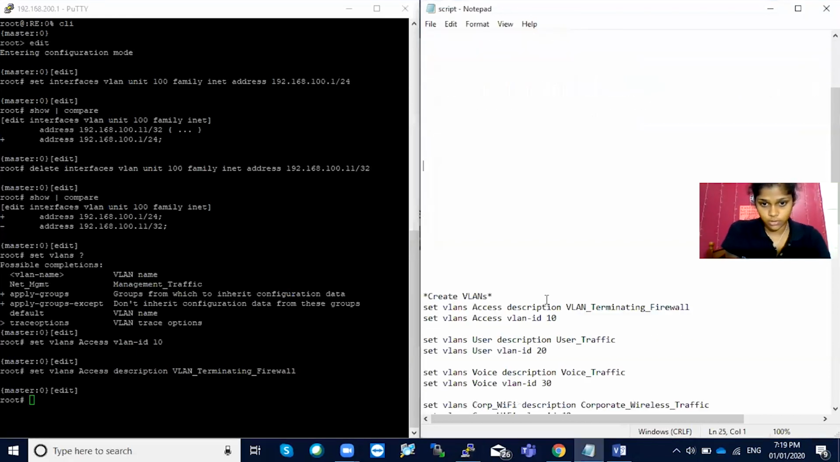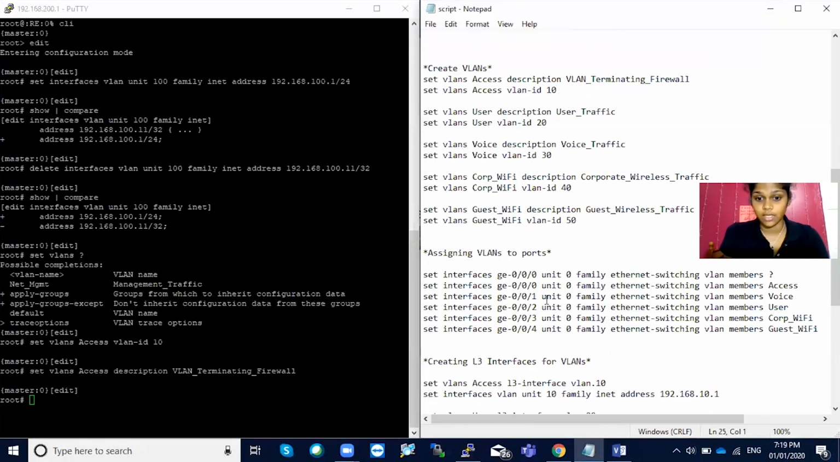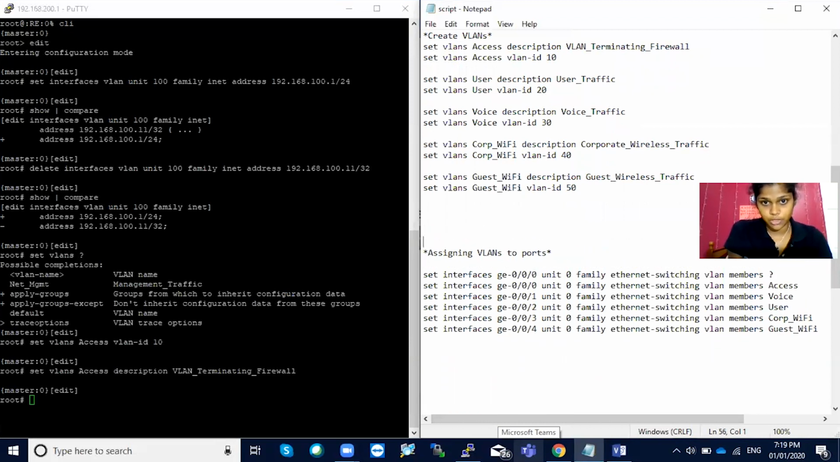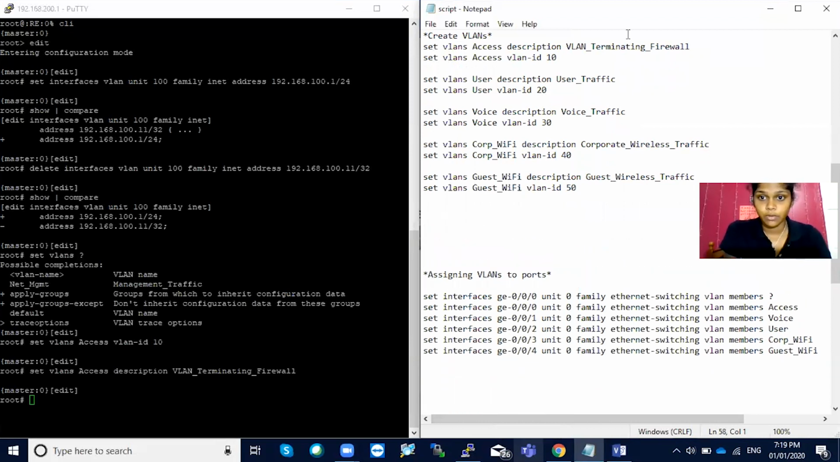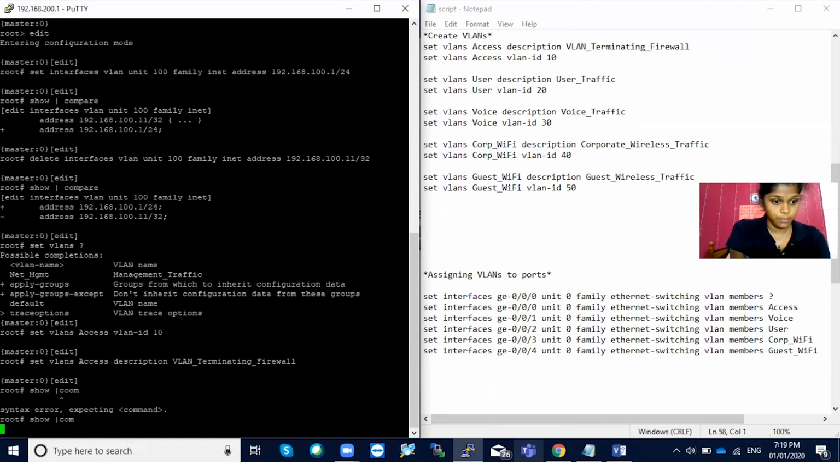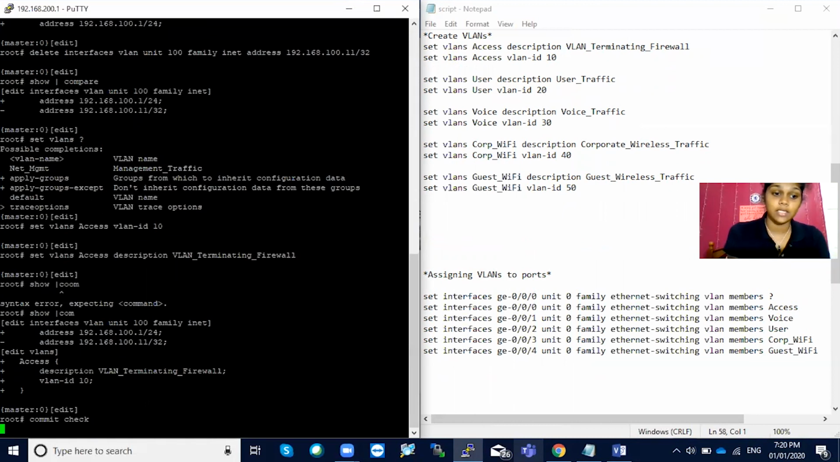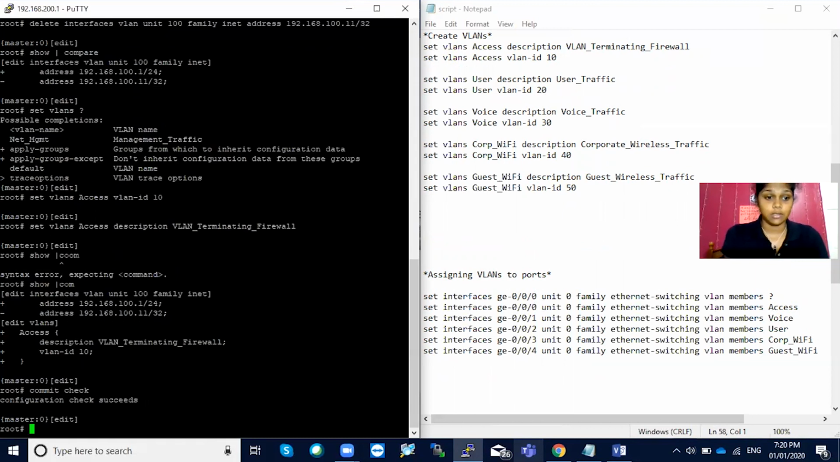So I'm going to scroll down to the part of the script that says creating VLANs. Let me just create some space here, so we'll have some separation in terms of what we are going to do today. Right, so that's VLAN 10. If you want to see, as we go along, we can show compare, or you can also commit check. Like I said in our last session, the commit check would check the configuration, make sure there aren't any errors, and it would let you know where the error is. So my configuration check succeeds.